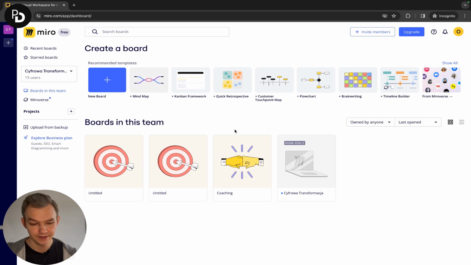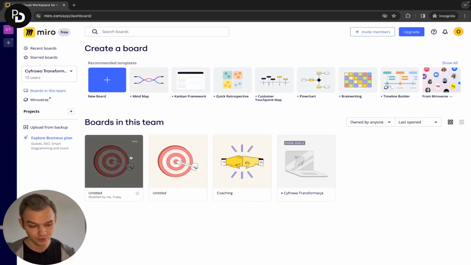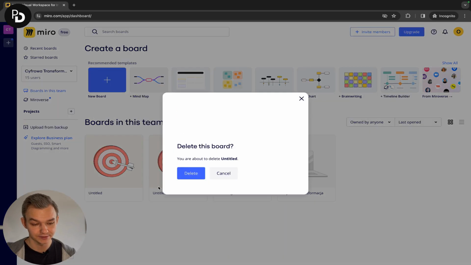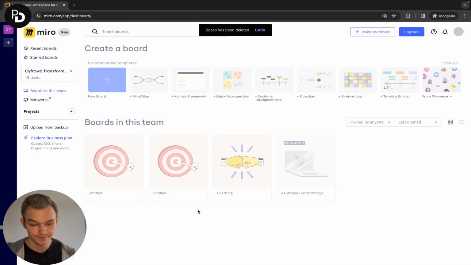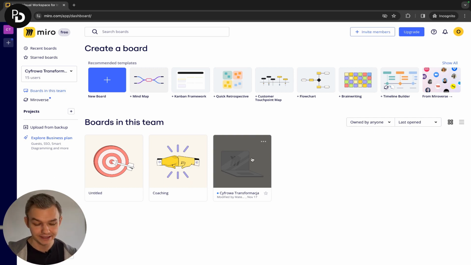As you can see here, right now, the previous one has changed to view only. And in order to be able to edit that, I'm going to need to delete the one that I have just created. So delete here, boom. And this one has changed to editable board. So this is how you can sort of overcome the thing about having only three editable boards.